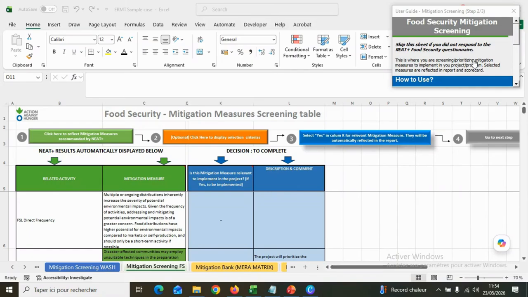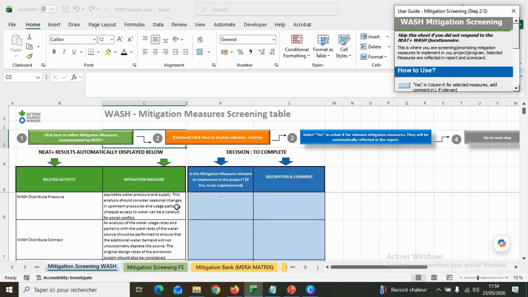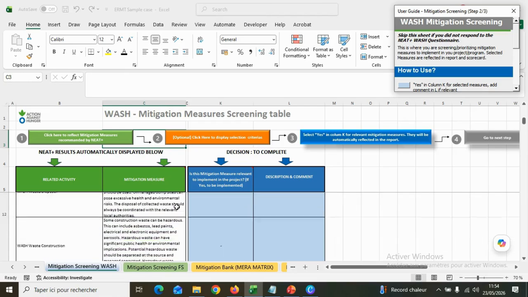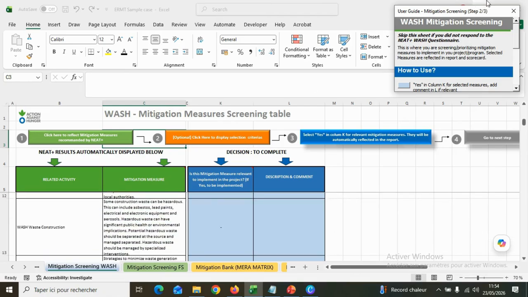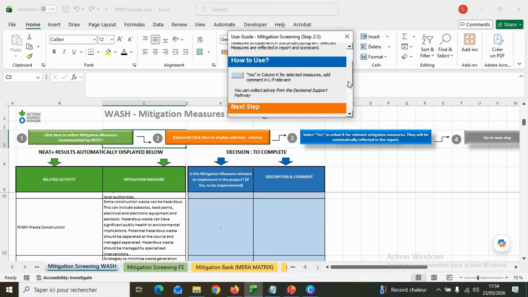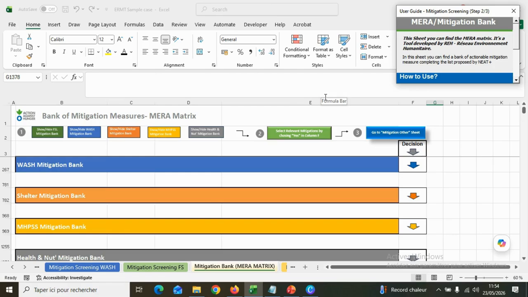So I am back and I have conducted my mitigation screening, but I had a problem because in my mitigation screening for WASH, I couldn't find any mitigation measures that are really relevant for my program in the list displayed. So in this case, it's quite simple. You have the possibility, if you go to the user guide, to go directly to the mitigation bank MERA. So this is where the MERA matrix is displayed as a bank of mitigation measure.